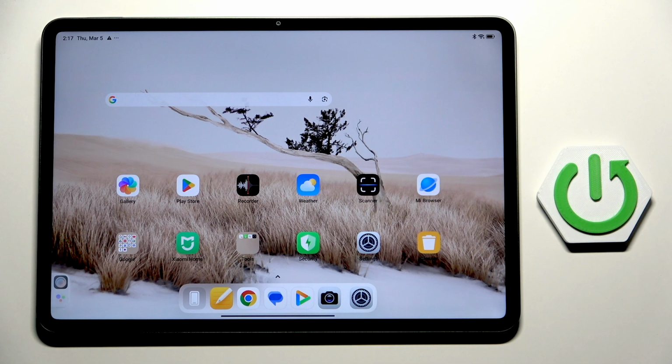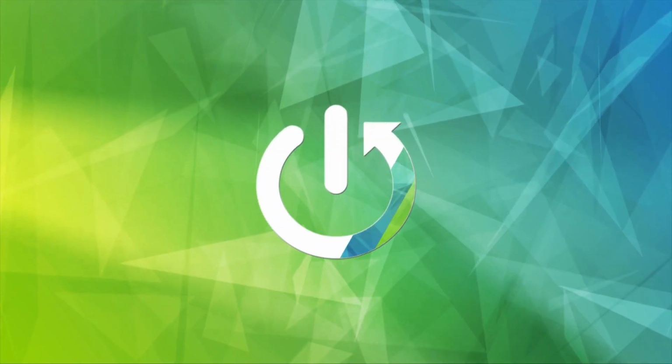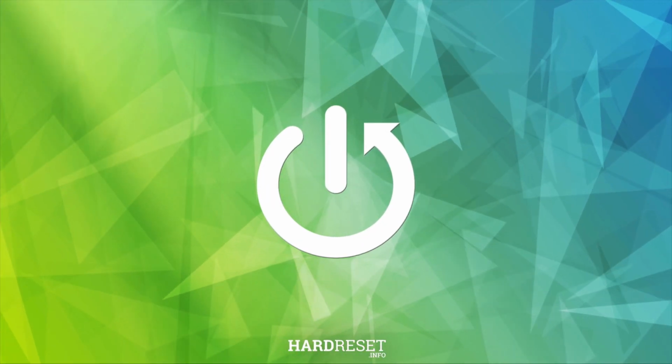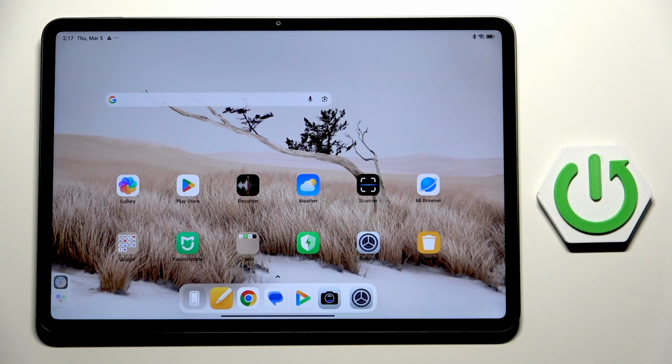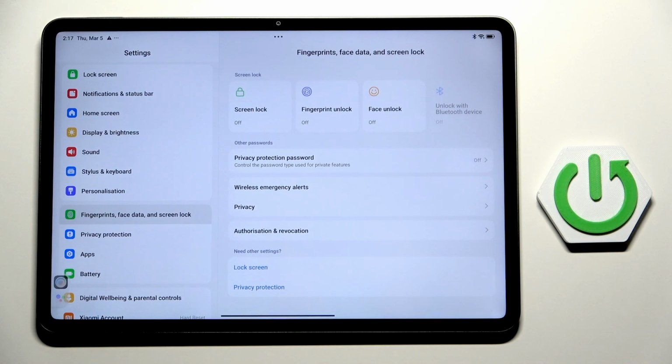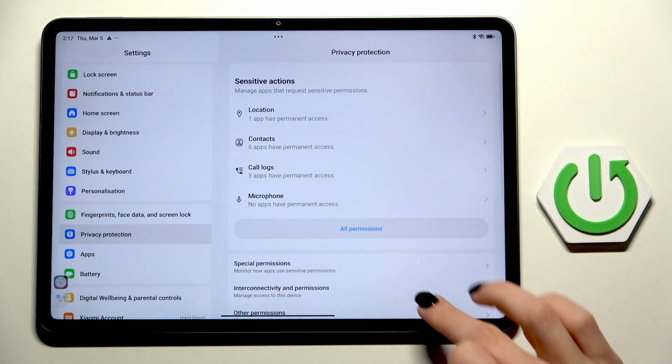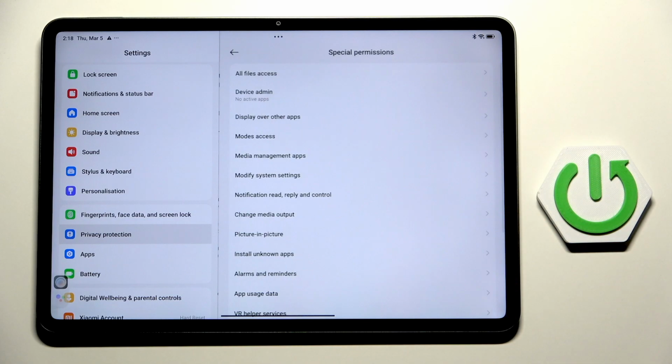Hello everyone, in front of me is XIAOMI Pad 8 Pro, and let me show you how to allow installation of apps from unknown sources. So if you want to install something from an external source, but you cannot skip it and you want to allow it, just open the settings, then go to privacy protection and enroll special permissions.